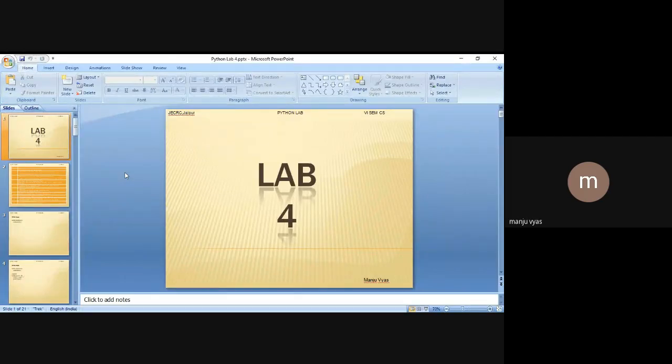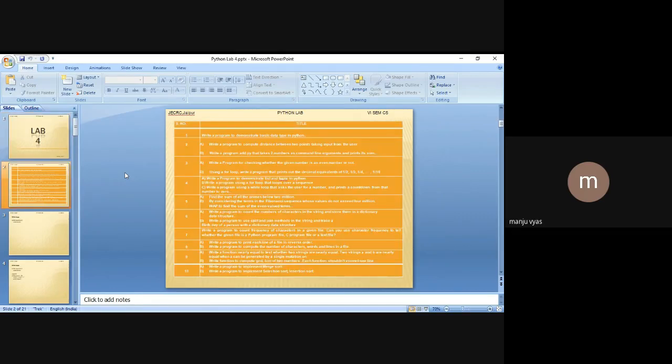Today we'll be discussing the fourth experiment of your Python lab. In the previous labs, we have already discussed the first, the second, and the third program. That is, how do we demonstrate the data types in Python? What are the various data types? How do we declare variables? Then, before that, we also discussed what is the outcome of the lab. How is this particular lab going to help you all in your coming semesters, right?